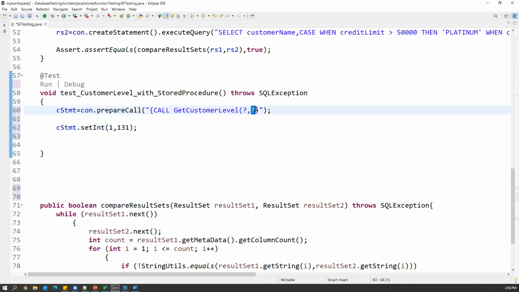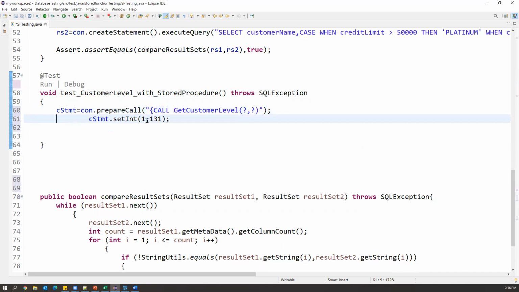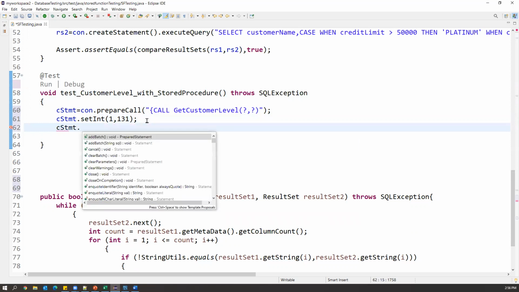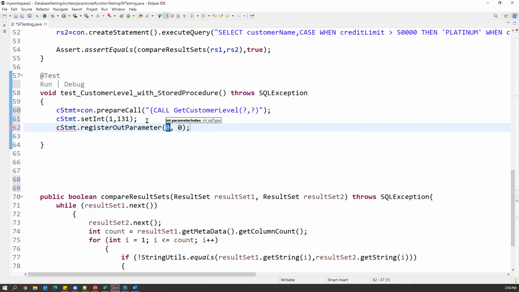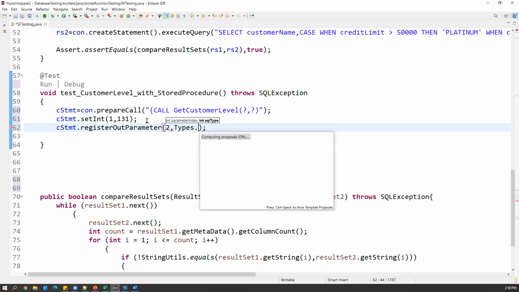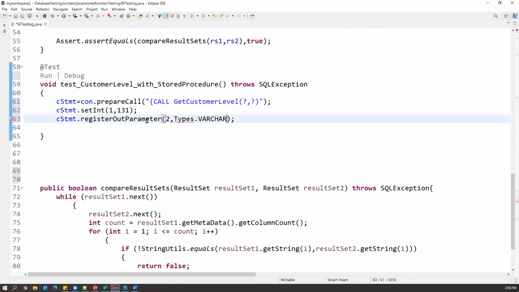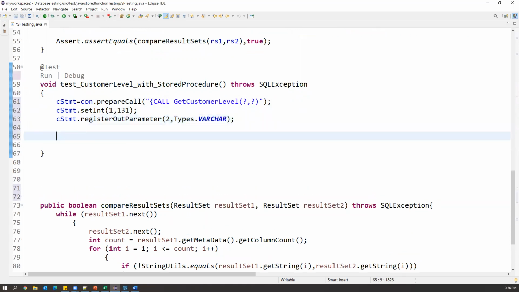Now in the second place, this is the output parameter, so we need to register that. How can we register? CSTMT dot registerOutParameter. In which position? Second position. And what is that parameter type? It is a varchar type, so I can simply say Types.VARCHAR. This is how we need to register the output parameter.